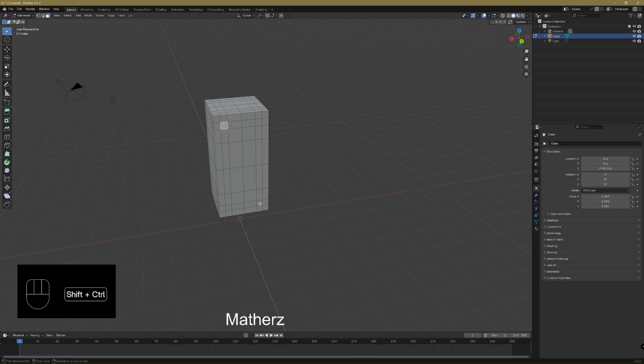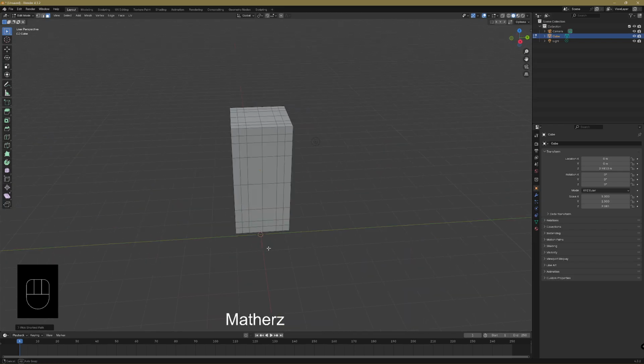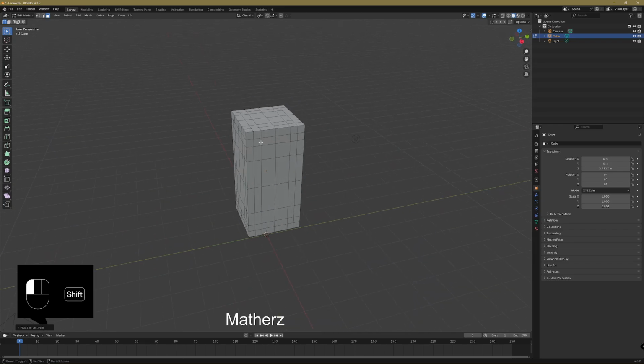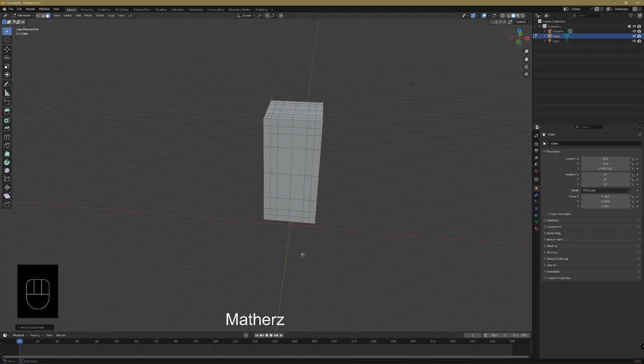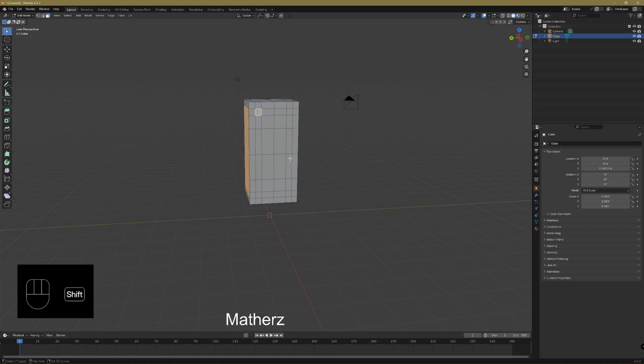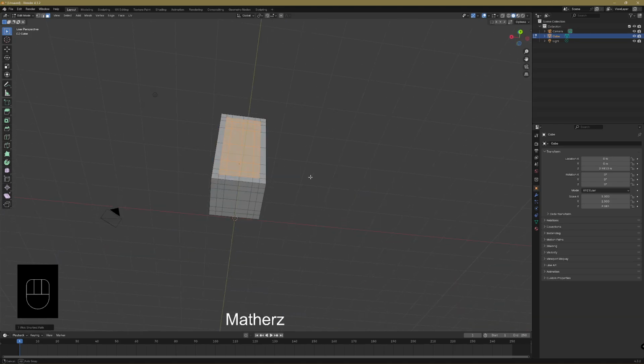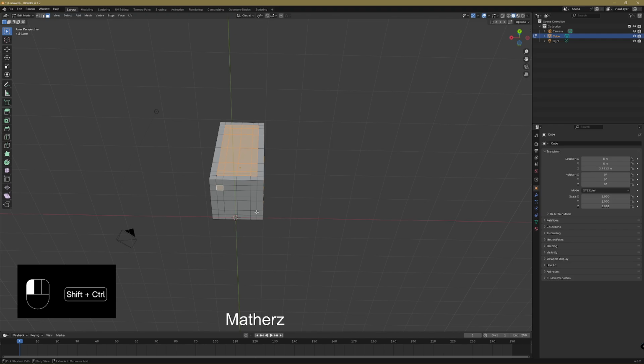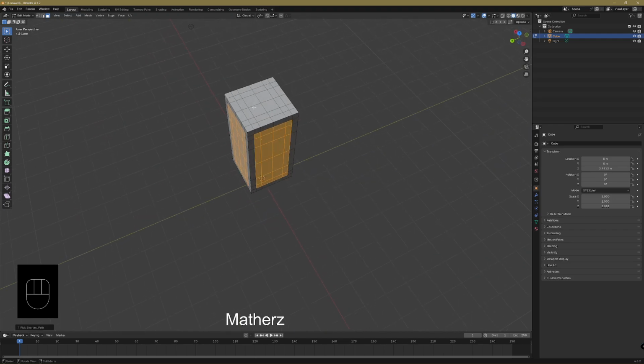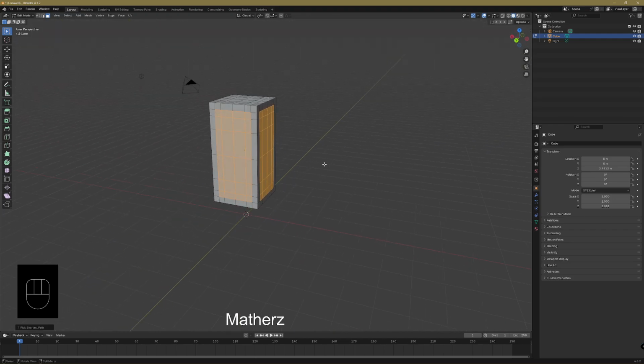Corner to corner, Control Shift. We go corner to corner, Control Shift, corner to corner, Control Shift, corner to corner, and Control Shift, and then we'll go corner to corner and Control Shift again. For this part, just leave it as it is at the moment.